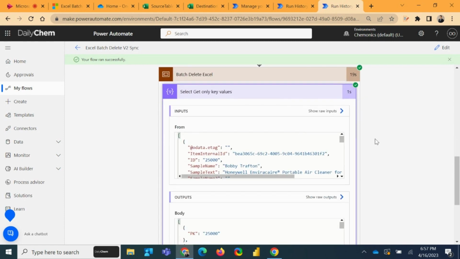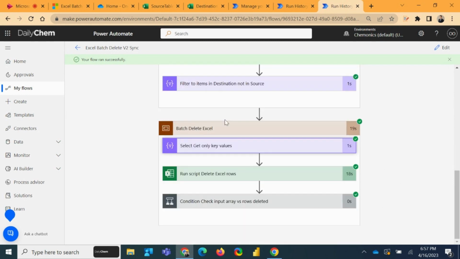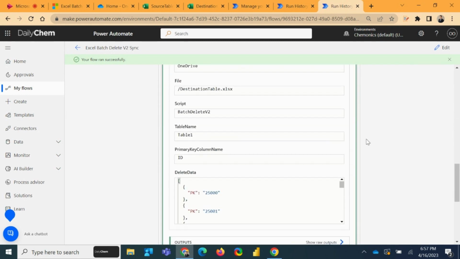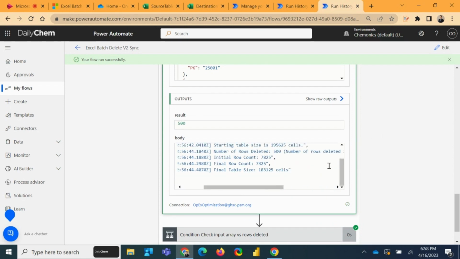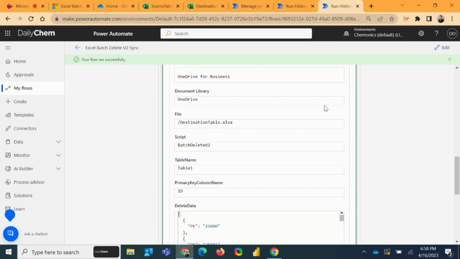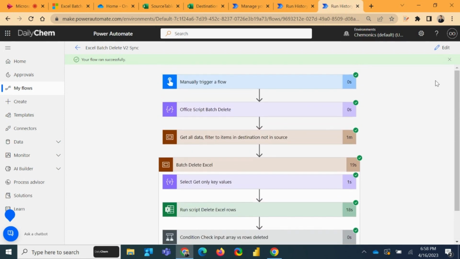If I go here, you'll see that's just grabbing all the primary keys, starting from 25,000, going all the way down to 25,499. And then we have this output here showing the initial row count, final row count, table size, number of rows deleted, 500. So that all seems to work beautifully. And that's the batch delete sync.